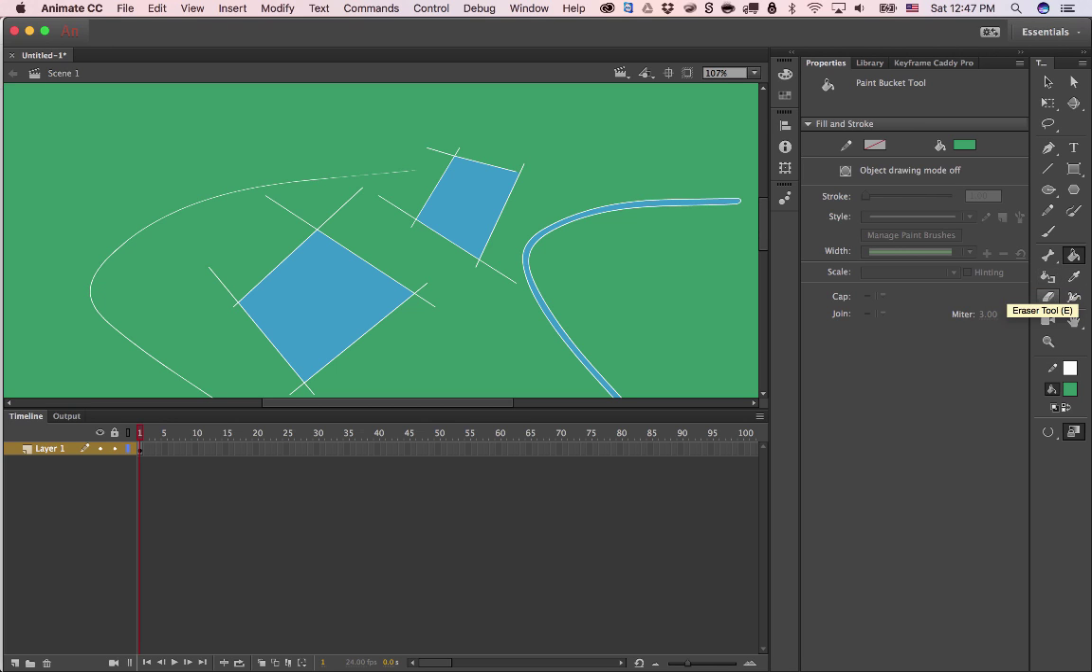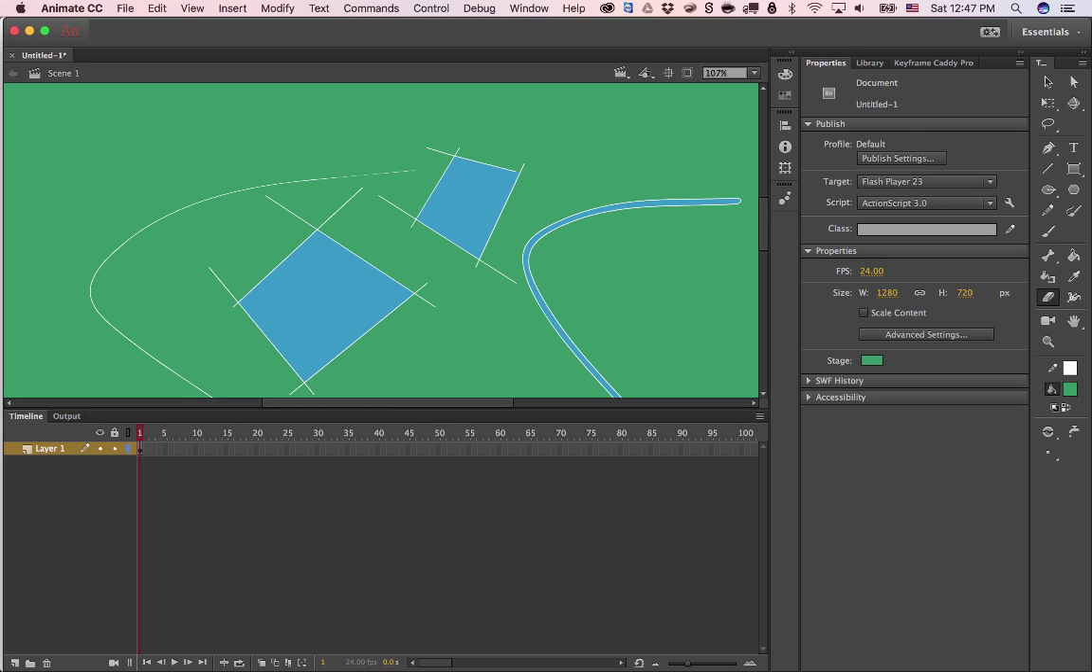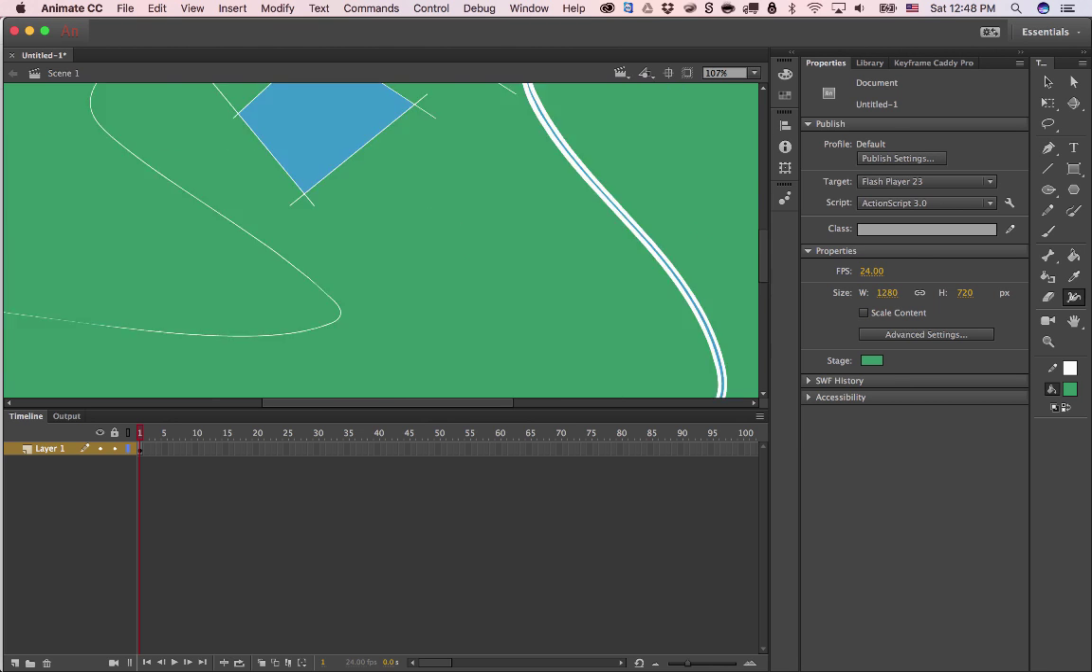The next is the eraser tool, which just erases. This tool is pretty cool because with just a regular stroke, you can play with the width there. See that? Sometimes. There we go. Yeah, sometimes it works. But that's what that does.